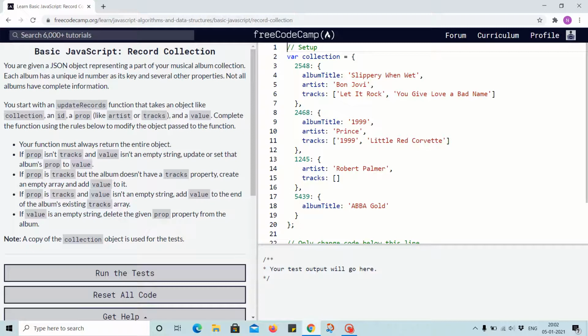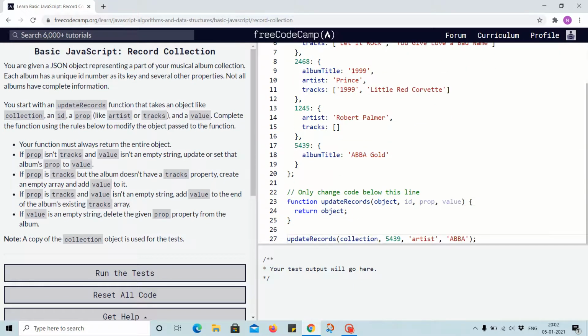You start with an updateRecords function that takes an object like collection, an ID, a prop like artist or tracks, and a value. Complete the function using the rules below to modify the object passed to the function. So your function must return the entire object.